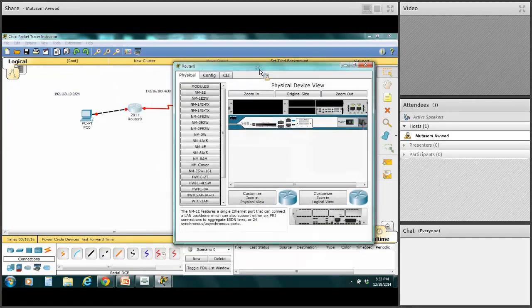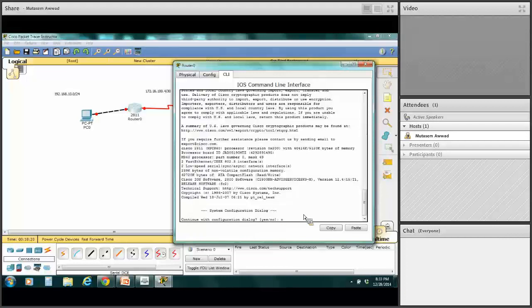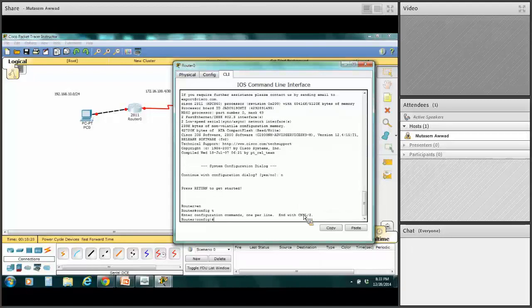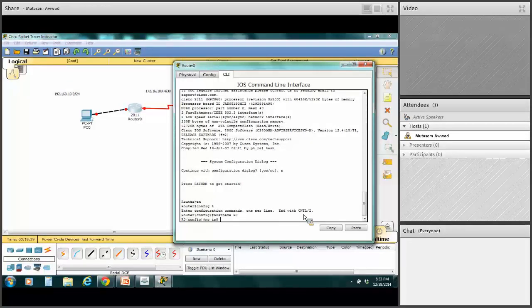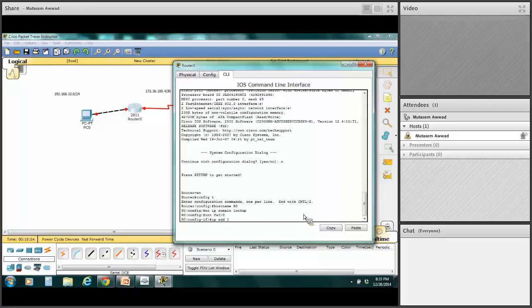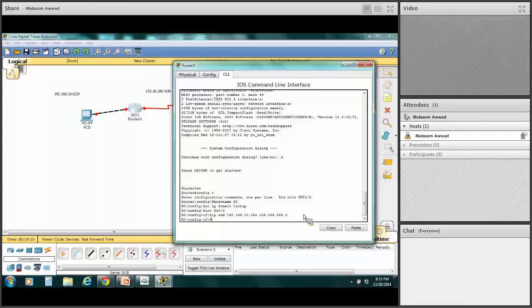Let's go right here. Assign the IP address. Go to CLI. Say no. Let's just type in the IP addresses. Type en, config t, hostname, let's call it R0, and no ip domain-lookup. Let's go to interface FastEthernet 0/0. Give it the IP address 192.168.10.254, subnet mask 255.255.255.0. And let's open it up by typing no shut.